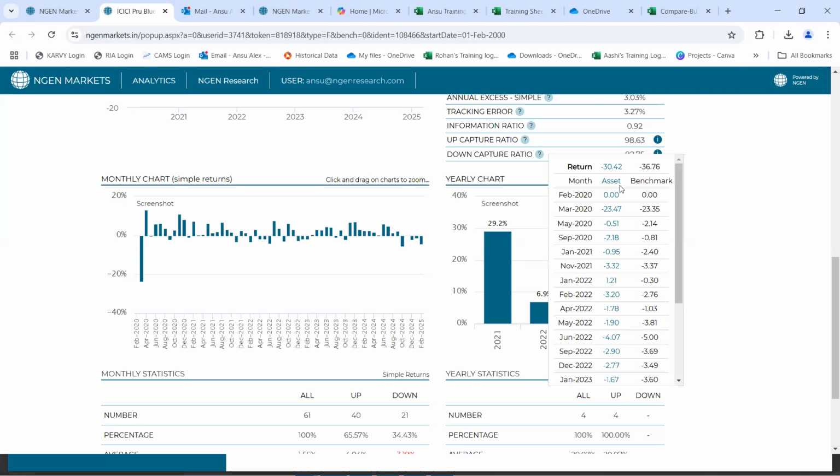Once we have all these months and the data respectively, we would take the CAGR of this data set. And right here, you see the CAGR for this fund comes up to be negative 30%, while that of the benchmark comes up to be negative 36%. So here itself, you could see that when the benchmark was falling by 36%, your fund fell by only 30%.